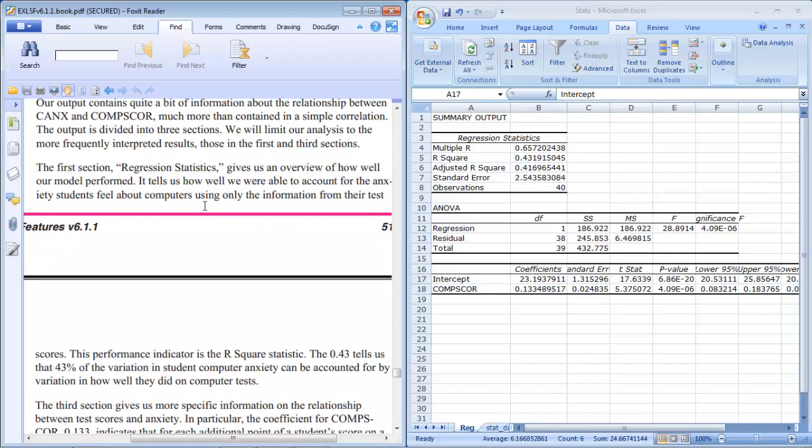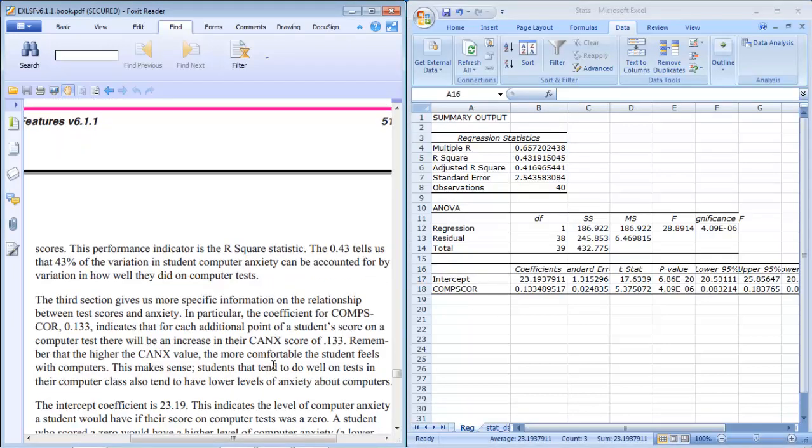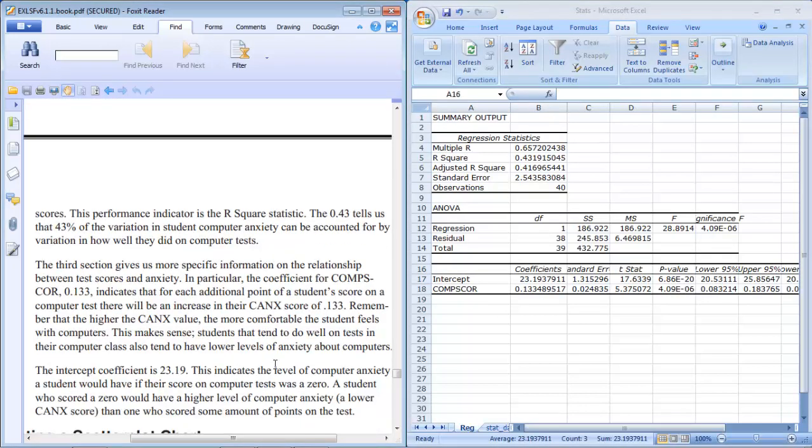Okay, so in the first section, the regression statistics give you an overview of how well our model has performed. It is R squared, a statistic that is very important, and in this case it tells us that 43% of the variation in student computer anxiety can be accounted for by variation in how well they did in the computer test. The third section gives you the intercept and the computer score, which is actually the part in which we are interested.